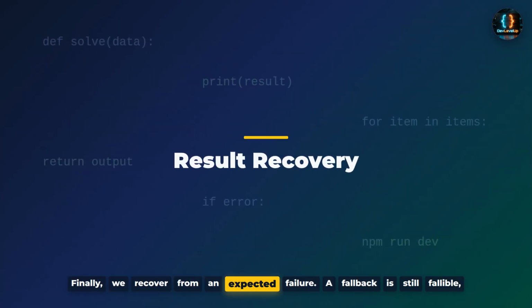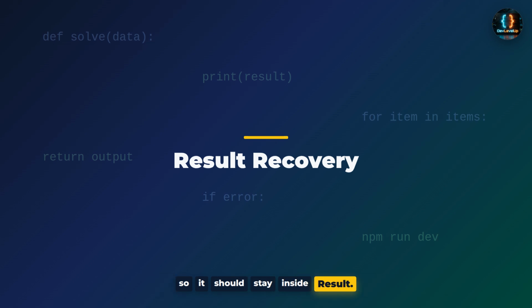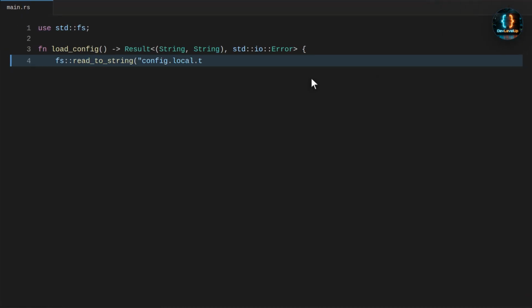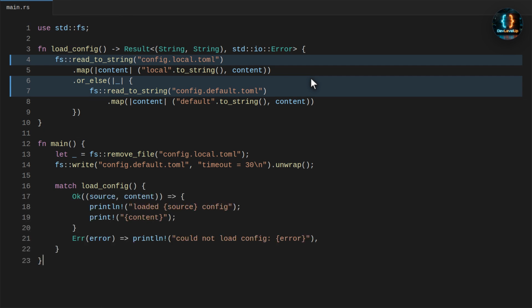Finally, we recover from an expected failure. A fallback is still fallible, so it should stay inside Result. Apps often prefer local configuration, but they can fall back to defaults when the local file is missing. We try to read config/local.toml first, then use or_else to read config/default.toml only after a failure. Now we run it with no local file and a default file present.